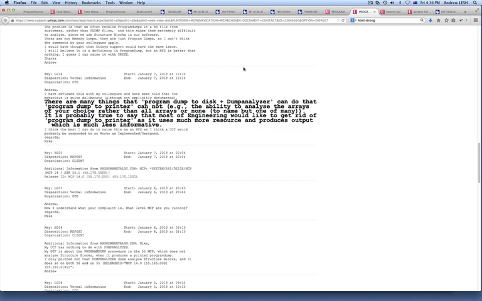For example, the ability to analyze the arrays of your choice rather than all arrays or none, to name but one of many. It is probably true to say that most of engineering would like to get rid of program dump to printer, as it uses much more resource and produces output which is much less informative. And we've changed our systems over to use program dump to disk by default.